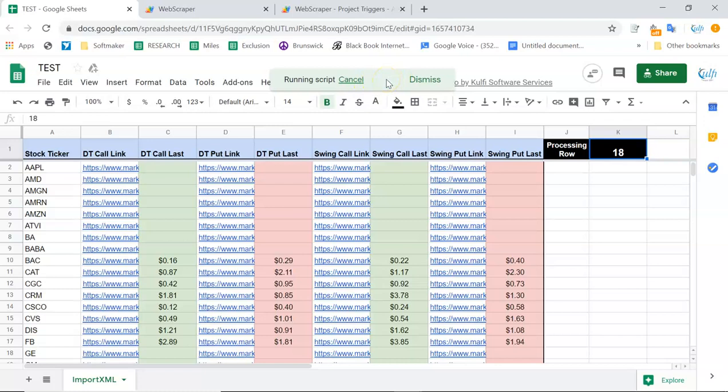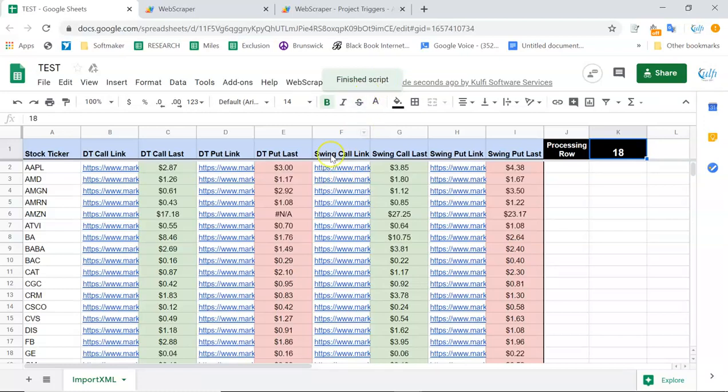When two things happen at once, that is when there are chances of a timeout error. But let's see, fingers crossed. Most of the time it runs perfectly. There might be an error sometimes filling the entire data at once. In that case, you just run it again. Okay, finished script. Great. You see, it filled out the entire sheet in that much time.